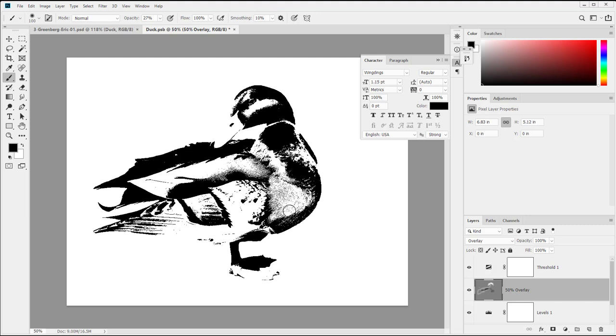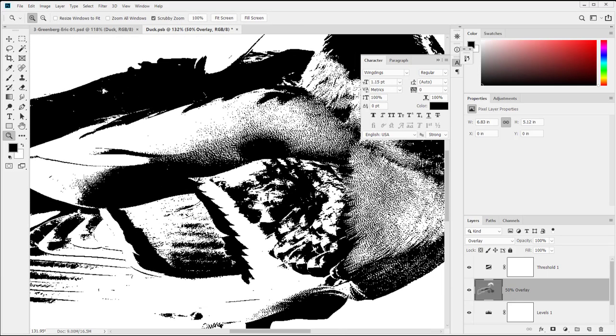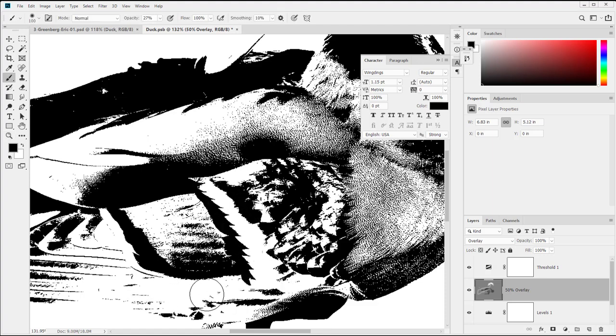Wherever it's white, if I want more to show up, I'll just start painting it in. And zoom in. Now, if I start losing something, then I can just come back and use white, and I can also paint at a lower opacity.